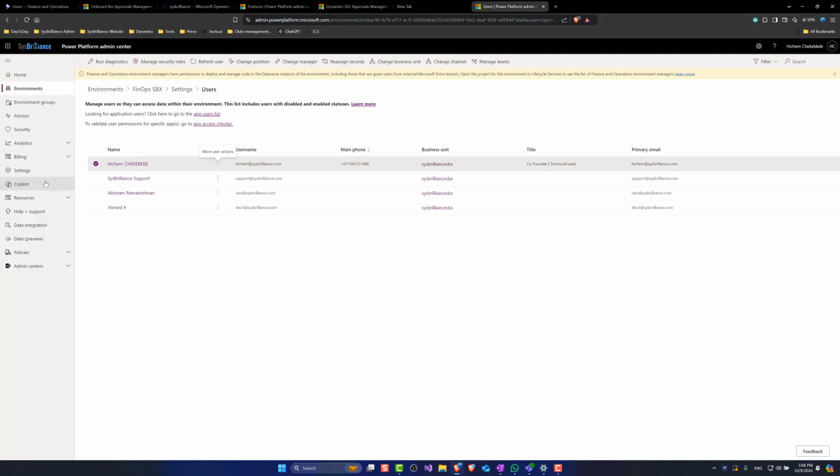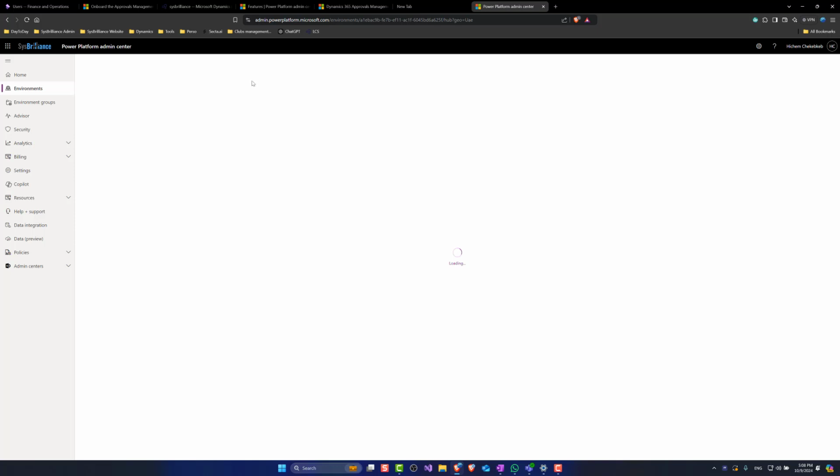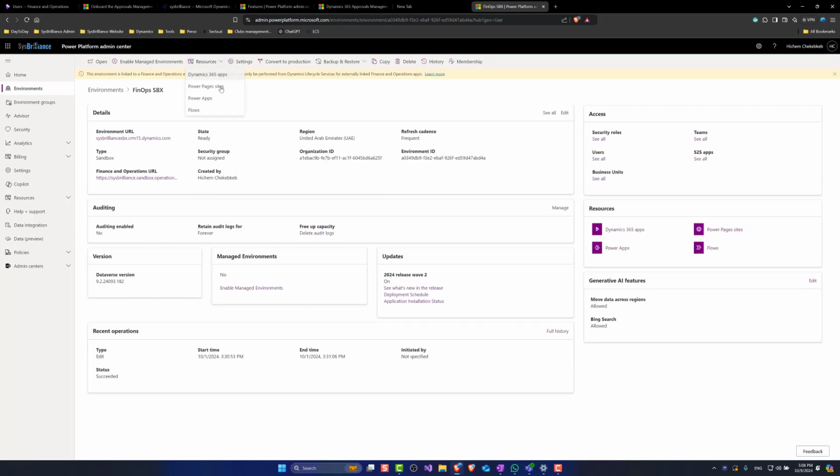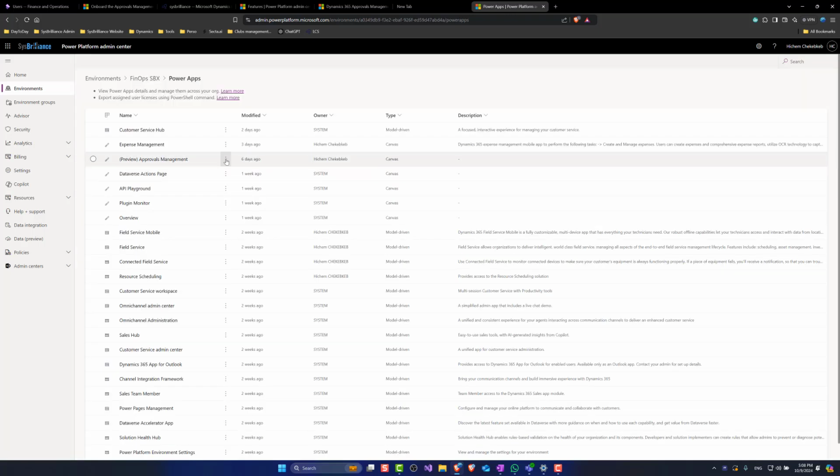So you have to go back one step here. Then you go to the Power Apps. There we're going to find our app here, so you can share it with the users whom you want to have that app for their approvals.